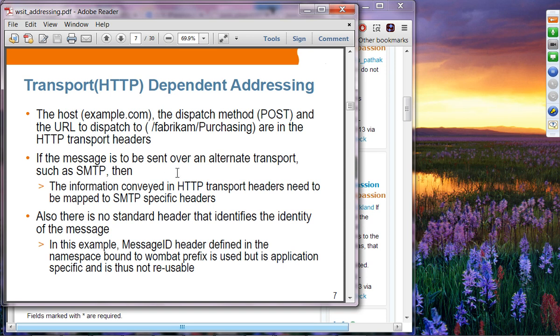If the message has to be sent over alternate transport, meaning SMTP or JMS, then information conveyed in HTTP transport headers needs to be mapped to SMTP specific headers. As I mentioned, in a scenario where you have to send a SOAP message over different transport between the intermediary nodes along the message path, then this transport information, the addressing information on transport level, has to be translated to another transport, HTTP to SMTP to JMS and things like that.